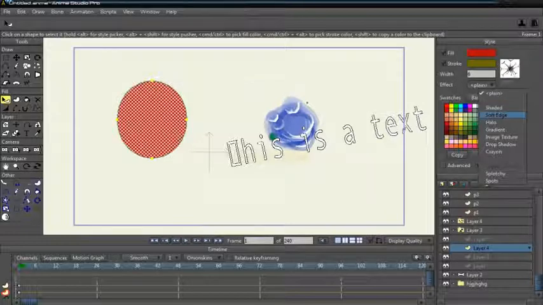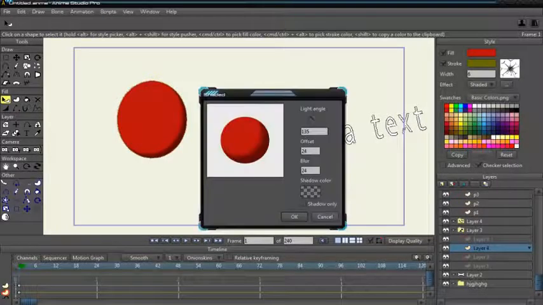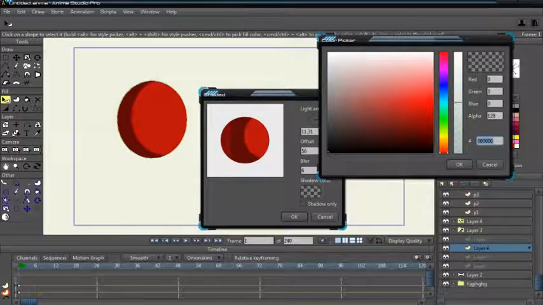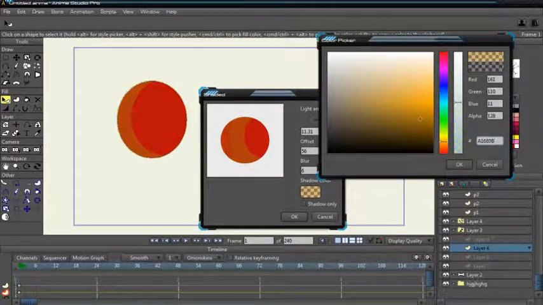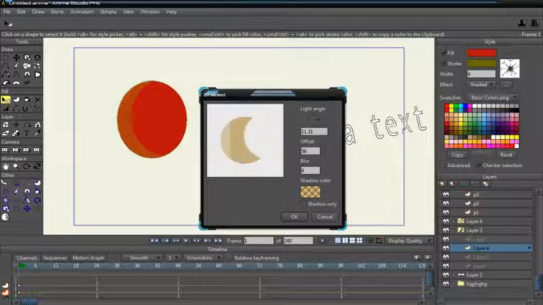Effects. We have shaded, soft edge, halo, gradient, image texture, drop shadow, crayon, splotchy, and spots. I recommend you go through all these yourself and experiment with what you like best. Shaded basically makes an object, as its name says, shaded. You can change the angle, you can change the offset, you can change how much the blur of the shadow is. You can change what color the shadow is, like if I wanted a shadow like that. All shadow only.